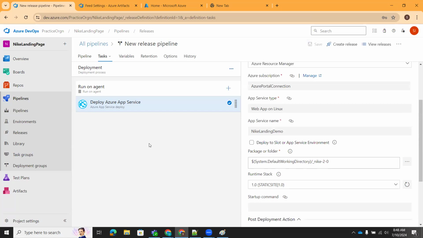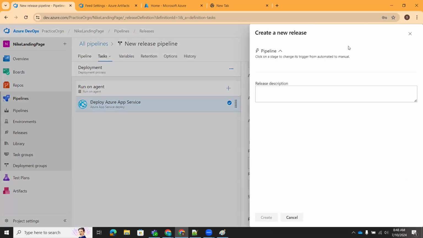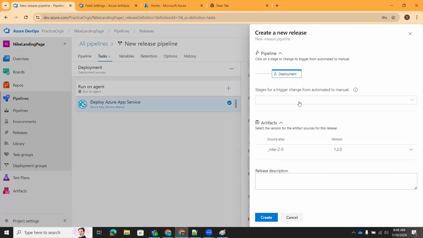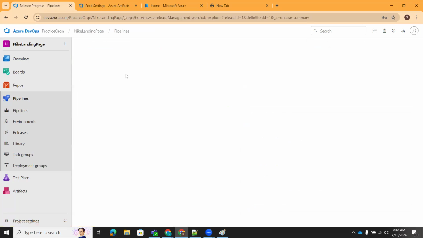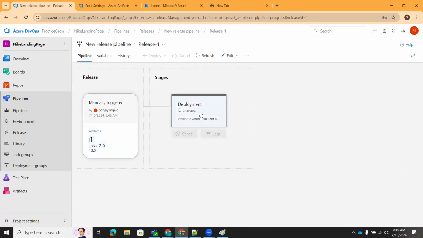Okay. And here you can see the option create a release. So now this will create the release pipeline and it will trigger our release. So you can see release 1 has been created and now it is in queue. So it will start working and it will deploy our application to the Azure web app.